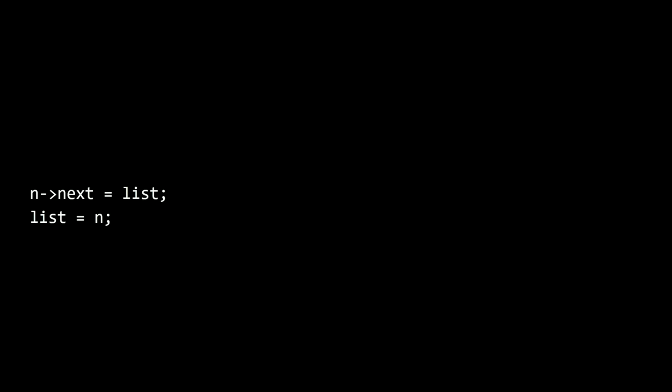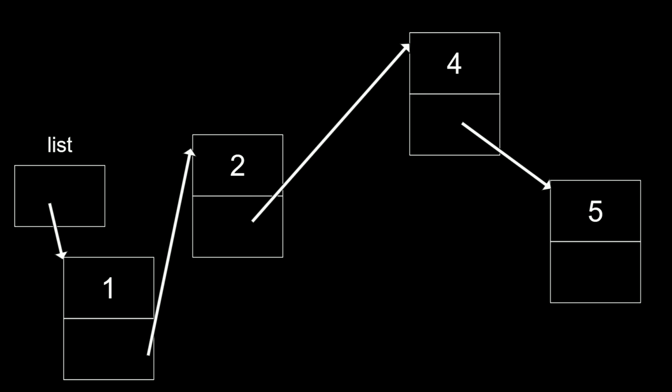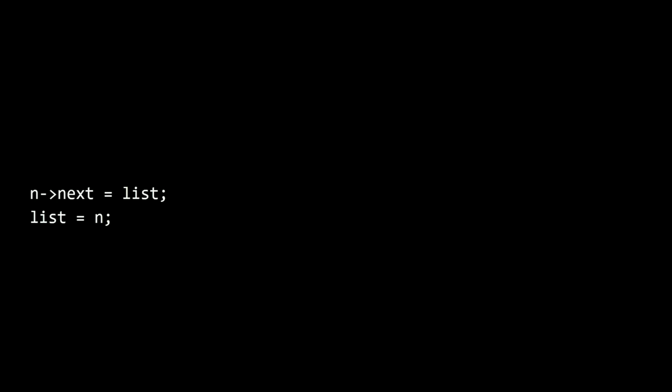You can update the next field of your new node, the one representing 1 that I just allocated, and initialize it to point at whatever list is pointing at. So if you want this thing to point at the same thing that this thing was pointing at, you literally just say in code, n arrow next equals whatever list is pointing at. And then you say the list should equal n itself. And again, you'll see in section this week and in the upcoming problem set actual opportunities to apply these kinds of lines of code. But those are the kinds of thought processes that you should be mindful of.